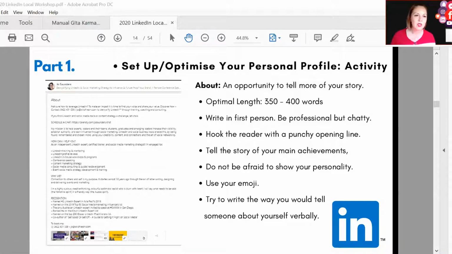Here's an example by Jo Saunders, an Australian LinkedIn expert, who has an excellent way of using her about section too. You can see here she also asks the question, not sure how to leverage LinkedIn? She has her details straight up: here, I can help you, let's schedule a chat. Then she talks about what her mission is and how she can help you. She provides a list of her services, and then why you should hire her.